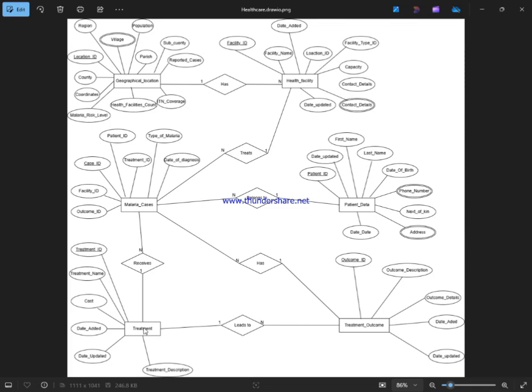Then we have another entity, treatment, which has a relationship with the malaria case, in that there can be one treatment for multiple malaria cases, making it a one-to-many relationship. Then lastly, a treatment leads to a treatment outcome. Hence, one treatment can have many treatment outcomes. Someone can be treated and they can be healed, and some other people can be treated and they cannot be healed, and all those are outcomes. So, one treatment can have very many treatment outcomes.